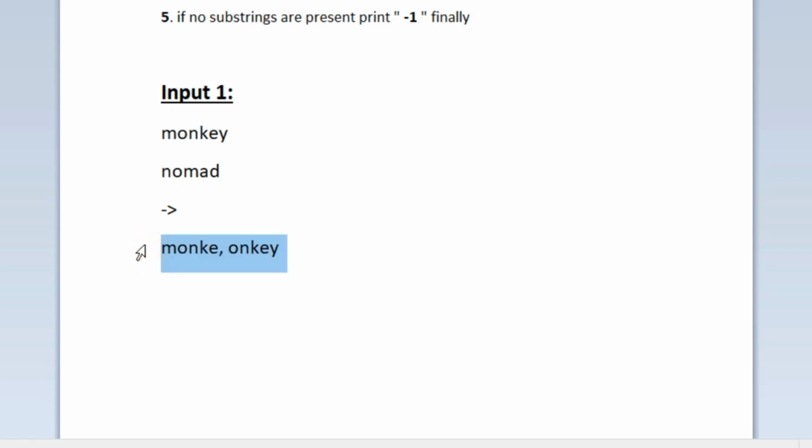So we will be checking for the substrings of length 4, and even in the substrings of length 4 we won't be able to find. We will be able to find in the substrings of length 3. So let us write down all the substrings of length 3.